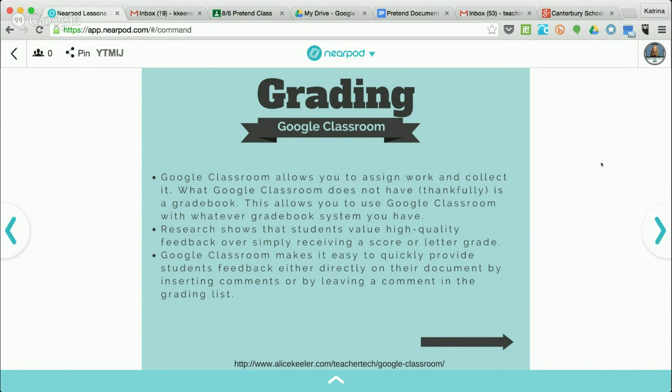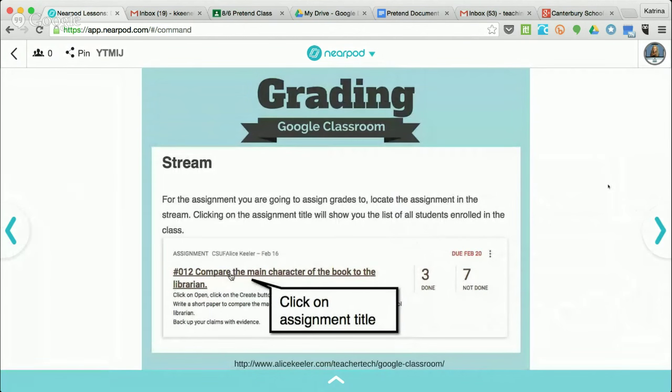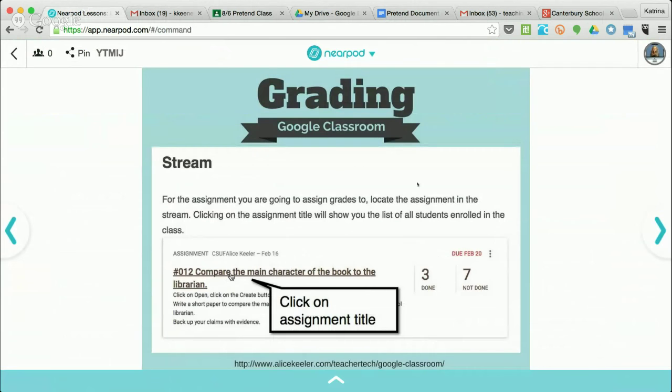So Google Classroom makes it easy and quick to provide student feedback, which we've talked about, by inserting comments right into where you're grading. And I'm going to show you that as well. You saw that in the video too. So we're going to talk a little bit about grading. And if you remember, we had 3 buttons within the classroom. We had Stream, Students, and About. So right now we're talking about the stream. So let me go back to my Google Classroom or my presentation.